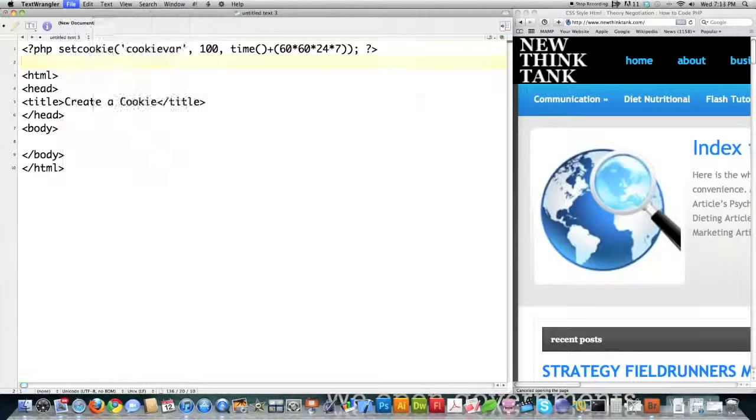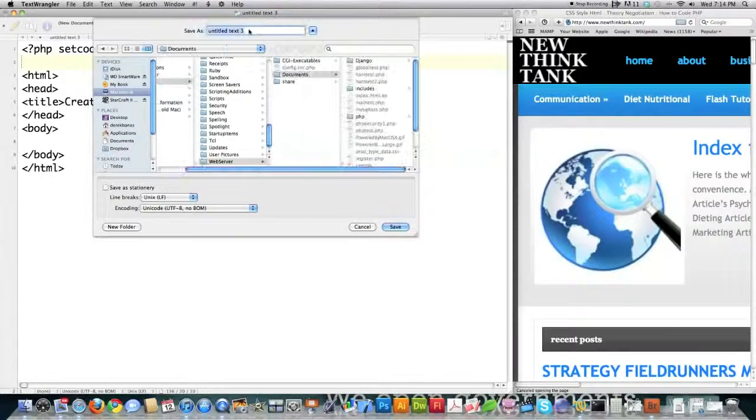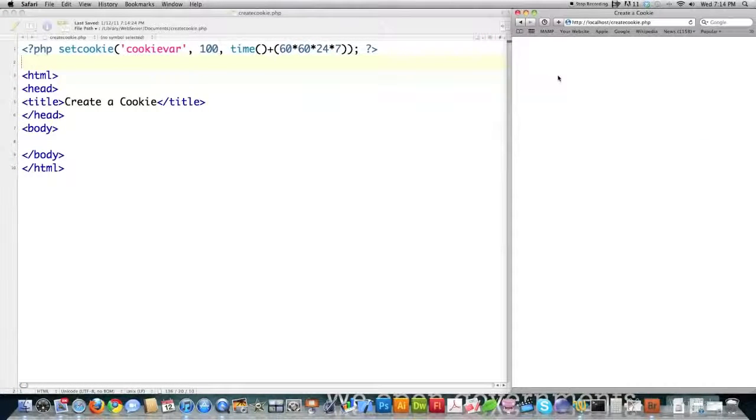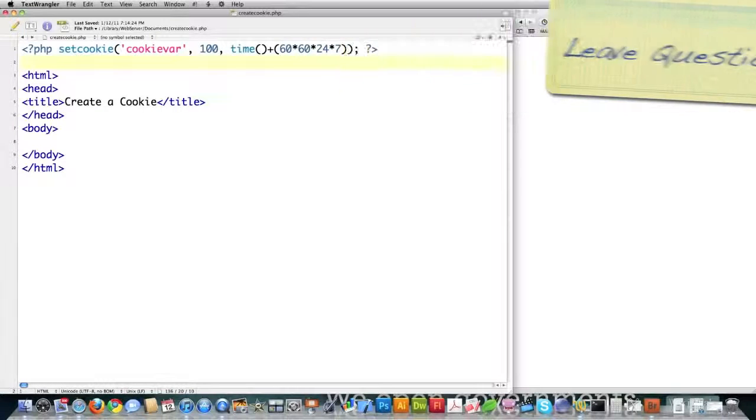Now, we're going to come in here, save as, and I'm going to jump into my web server, and I'm going to give this the name of create cookie.php and save it. And if I come over here and run it, you can see that there's nothing displayed on the screen. That's because I didn't tell it to display anything on the screen. To display anything on the screen, I actually have to call for the value of that cookie. I'm going to show you how to do that here.